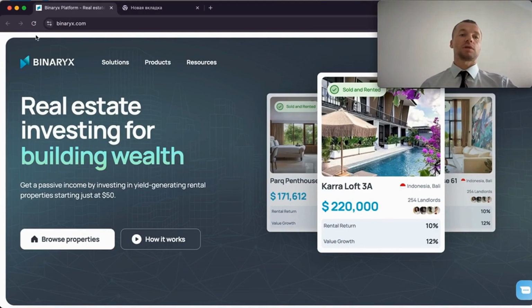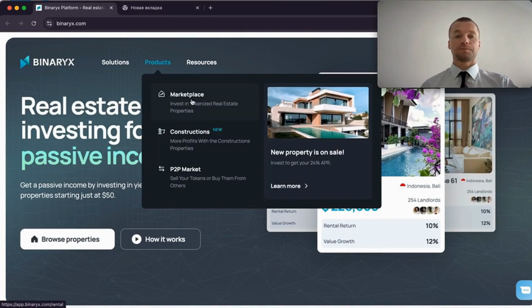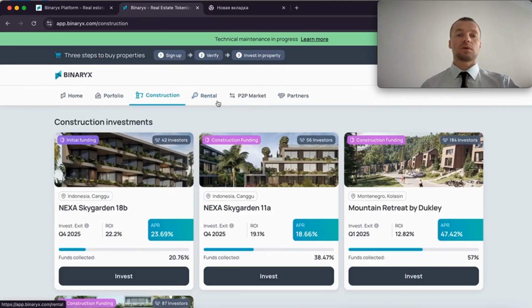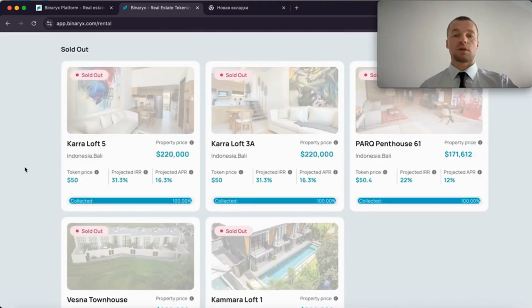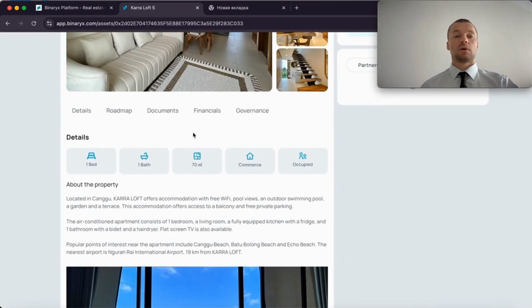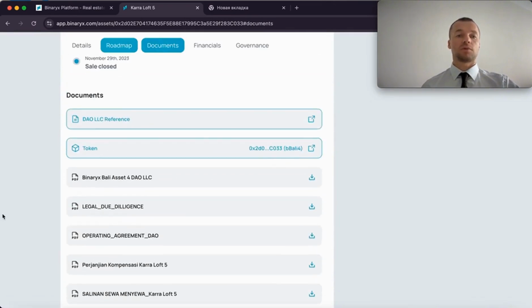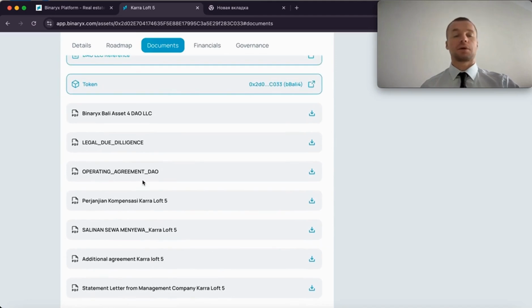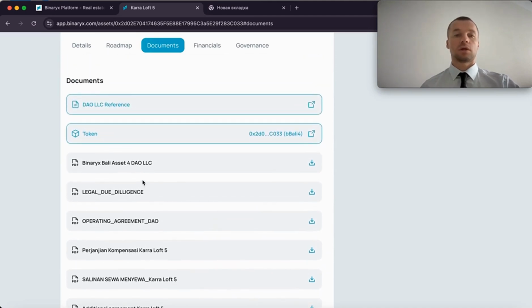Alright, let's go. We are on the Binaryx website. Let's check out the properties that are being tokenized. There are properties that are under construction and properties that are for rent. Let's open any one, for example, the first one we find. We open the Documents section and see a large volume, a long list of documents written in different languages. We need to figure out how to understand all of this.